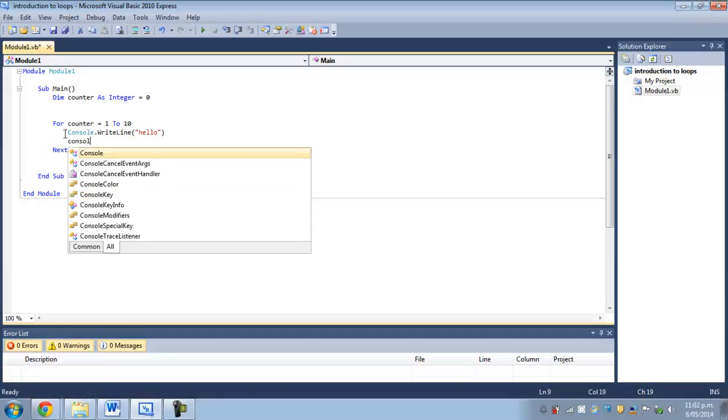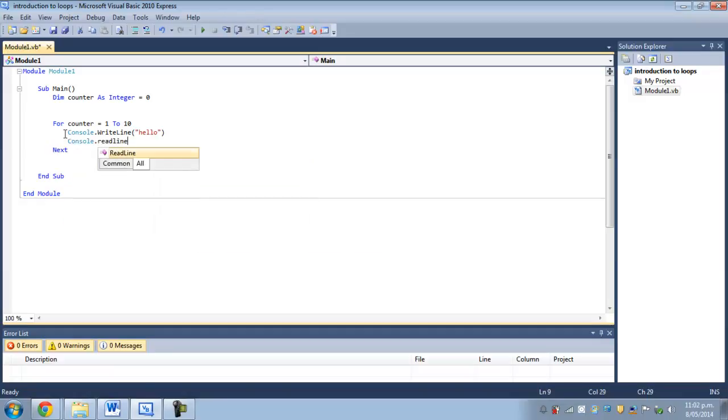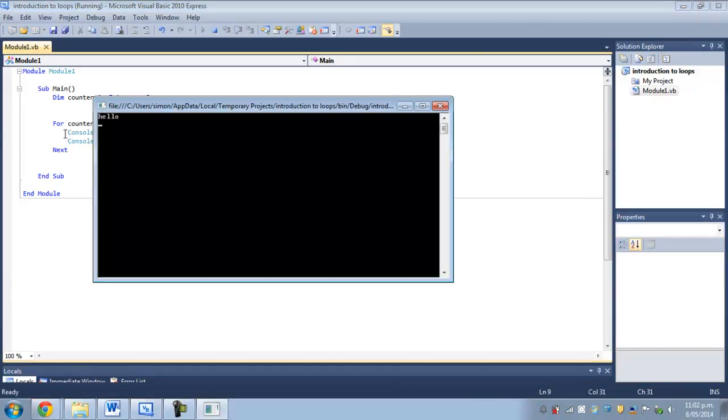Okay, and then after that I'm going to do a Console.ReadLine. By doing this, it means that after each time it writes the word hello, there will be a pause where the focus is back on waiting for the user to push enter or some other key. So at the moment here's my program waiting, and if I push any key on the keyboard and push enter, it will then go through into the second pass through of our loop.